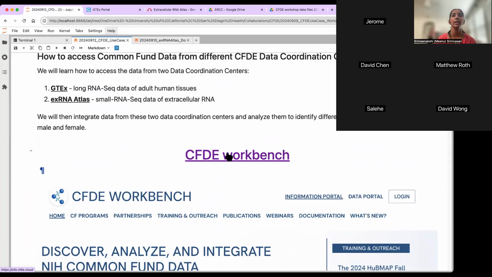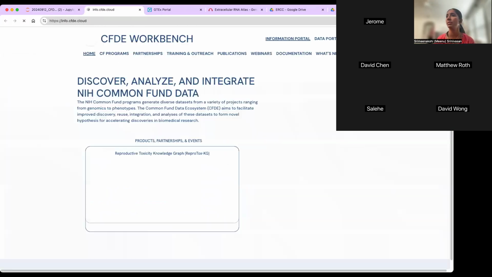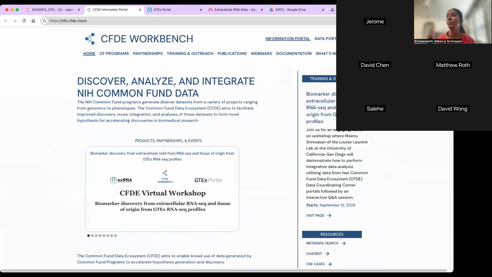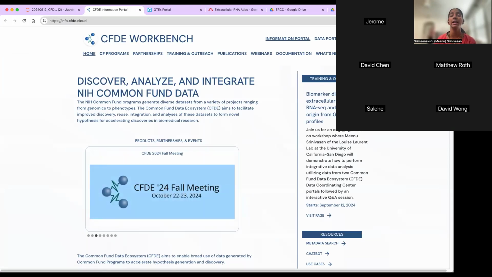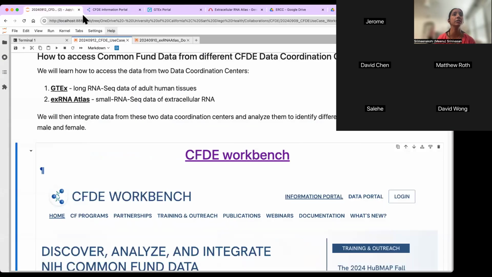Okay, sorry. Let me go to the CFDE workbench, but somebody has asked for the Jupyter Notebook link. Yes, actually, the GTEx specifically does have the aging brain. I can show you where they are. Just give me one minute. Somebody asked for the link.